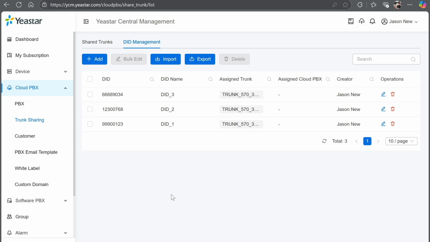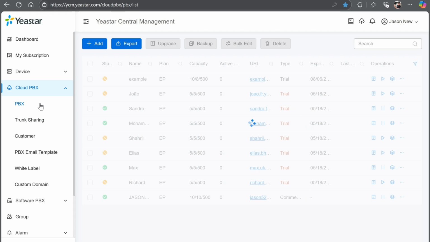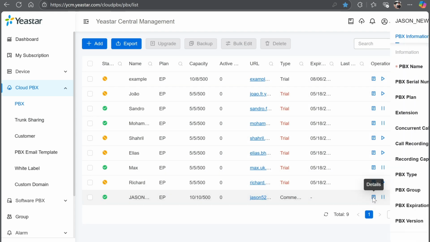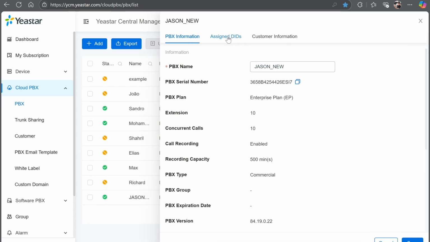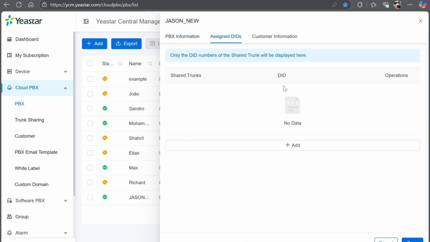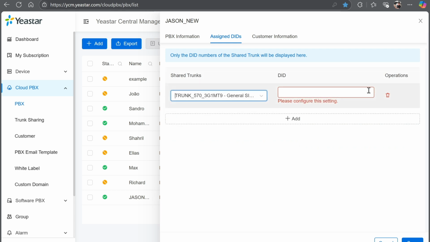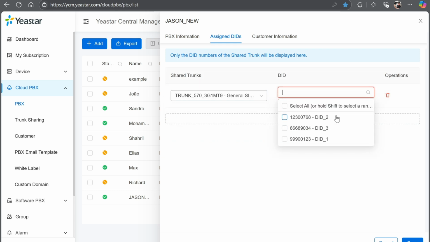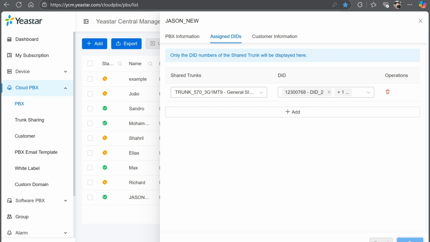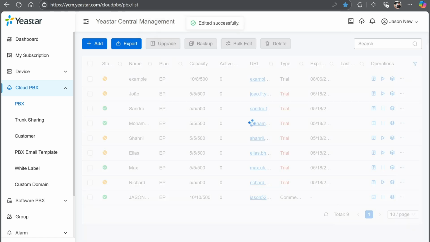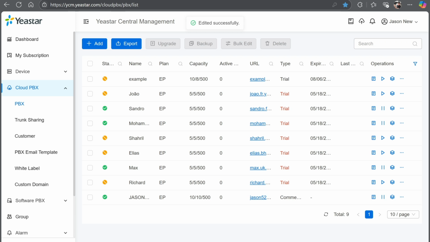And one last step left for us will just be the assignment. So we click on PBX. We're going to click on details. And here you can see assigned DIDs. Check on this and click on add. We're going to distribute the DID number. We're just going to associate the DID number to this Cloud PBX. So you can select one DID or multiple DIDs. And after that, click on save. So that's it. That's how we're going to do the management, and that's how we're going to do the configuration.